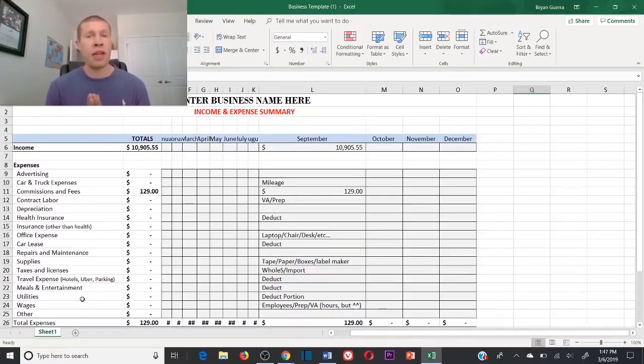Moving on, believe it or not, you can deduct utilities. You can only deduct a portion of your utilities if you're doing a home business, but if you have an office, then you can deduct all of them. Wages as well, we already talked about, but that's going to depend on whether you're putting in commissions or contract labor, or whether you actually have full-time employees most of the time or not.